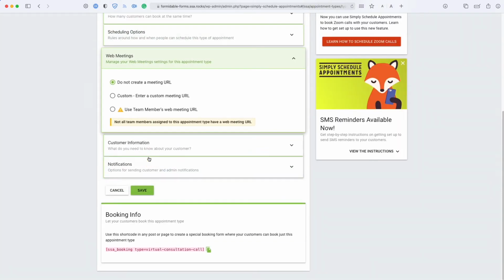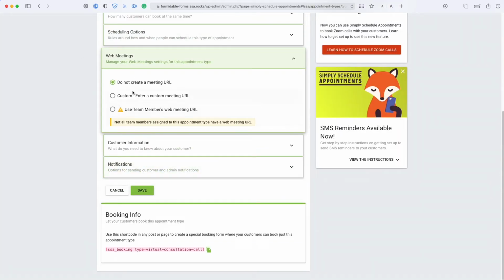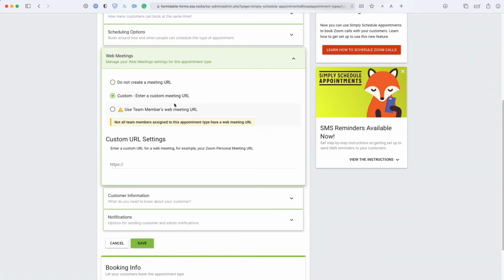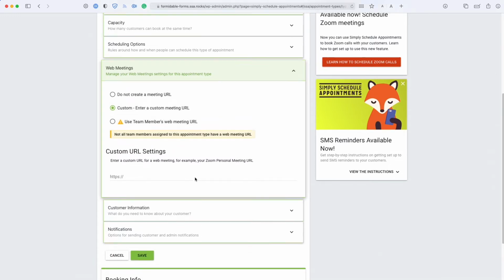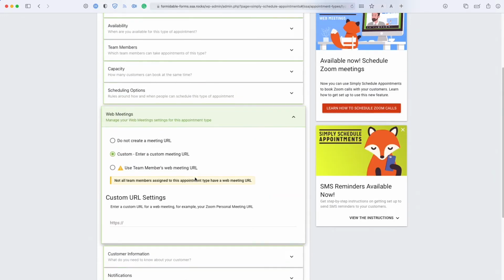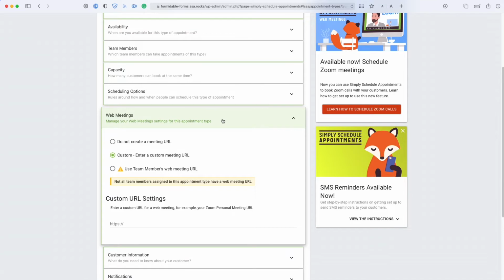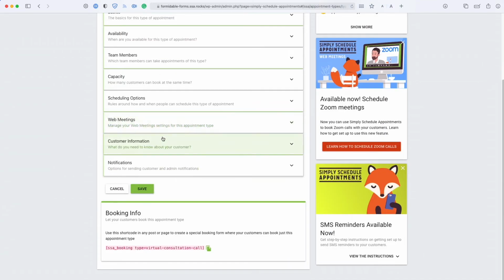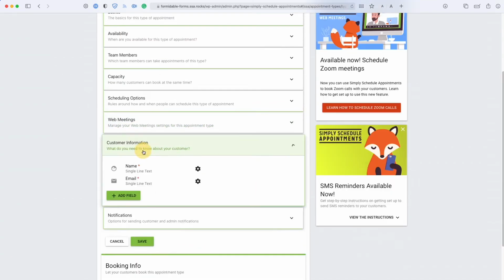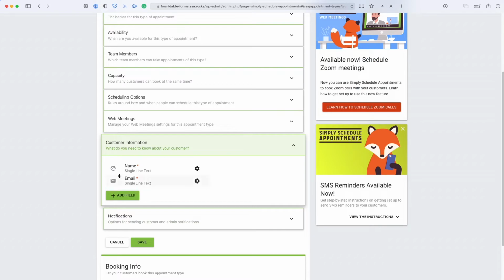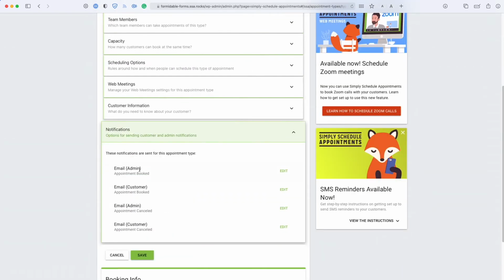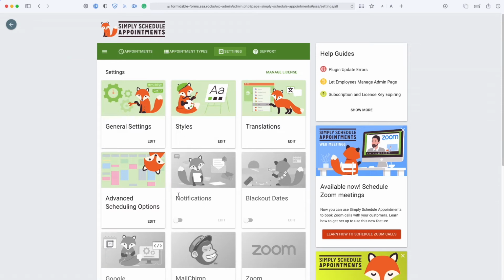This is for web meetings. You can set a custom web meeting URL, use a team member's URL, and if you integrate with Zoom or WebEx or Google Meet through the plugin, you will see those options here as well. Customer information. Since we're using Formidable Forms, we don't need to set this up here. And then we have the notifications. All of these are tied to this appointment type, but really quick note, I do have these turned off just for the demo's sake.